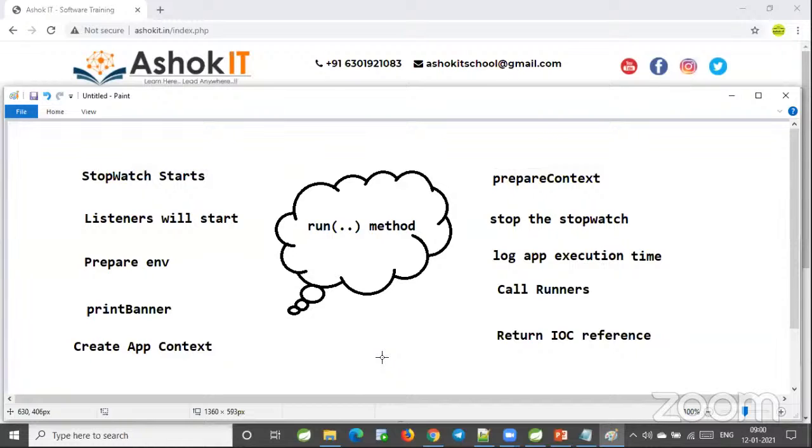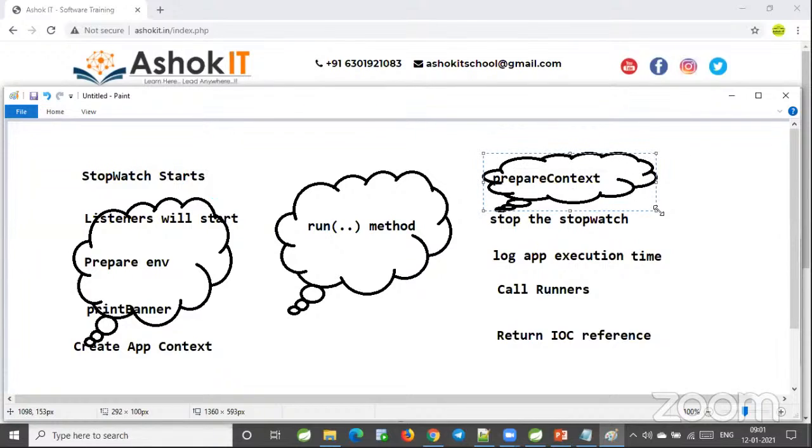Very good. Now, after creating the IOC container, it has to prepare the context object. That means it has to load the classes which are recognized as Spring Beans, instantiate them based on the scope, and inject those dependencies in the target classes. All those things are taken care of as part of prepare context. Once prepare context is completed, your dependency injections are completed and the bootstrapping process is completed. Here the bootstrapping process started, and here it ended.